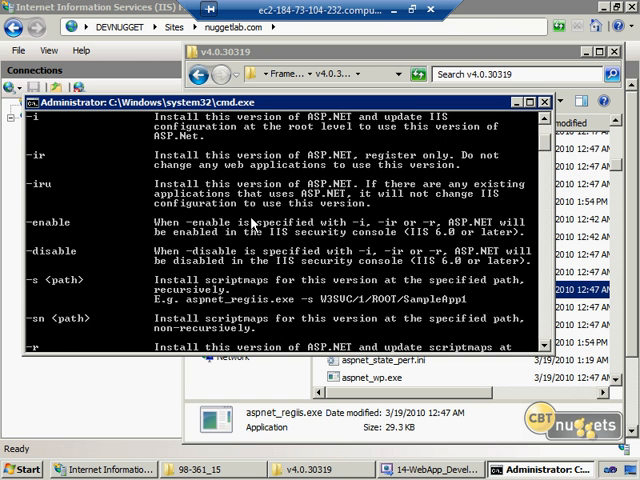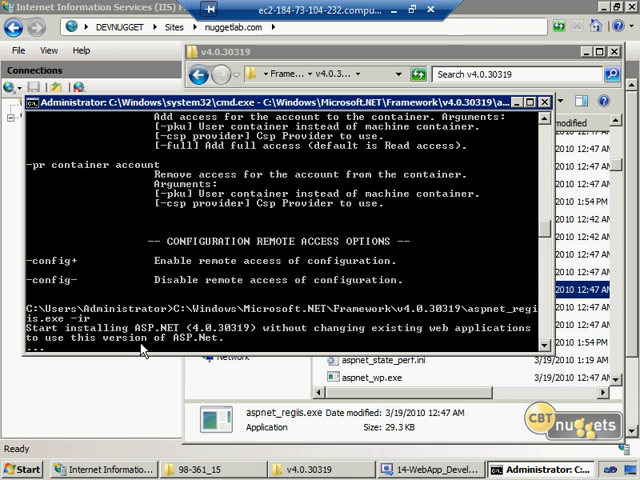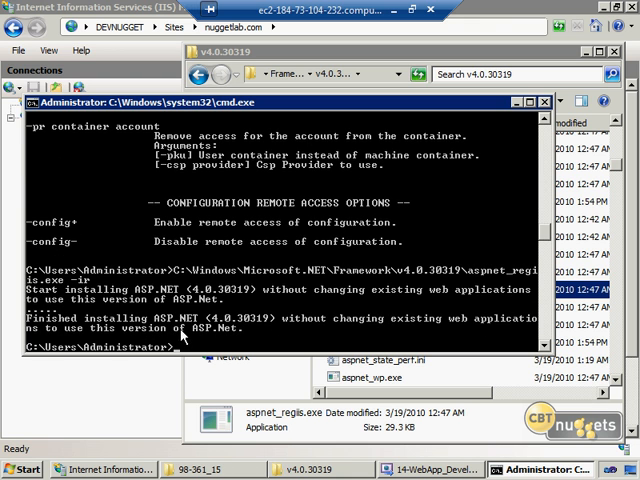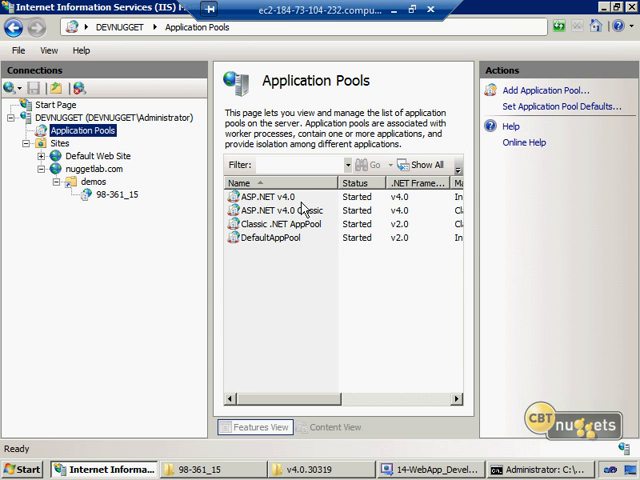So let's do that. Let's try this again. I'm going to hit the up arrow, /ir, and there we go. Now it's started installing ASP.NET 4.0, and now it's done. So now, if we look at our app pools, check it out. Now we've got 4.0 and 4.0 Classic available to us.